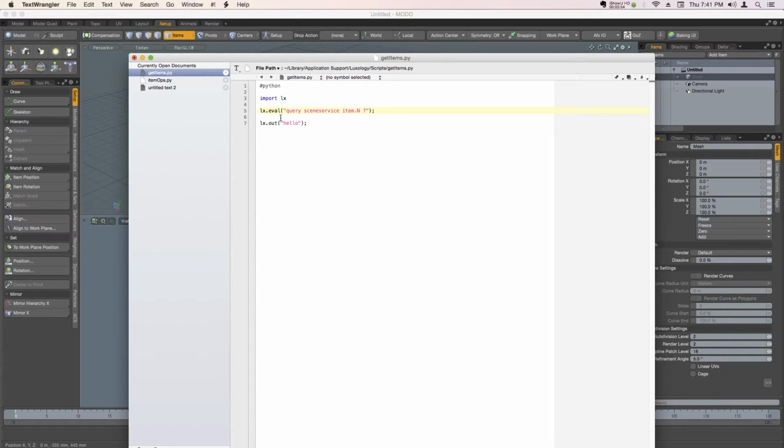So we'll just call this item num. And now by setting that variable equal to this query, when it returns the number, it will assign it to this variable, and then I can do something with it. So the last thing I want to do in this step is put that variable item num into our lx.out command to check and see if it's doing what I want.